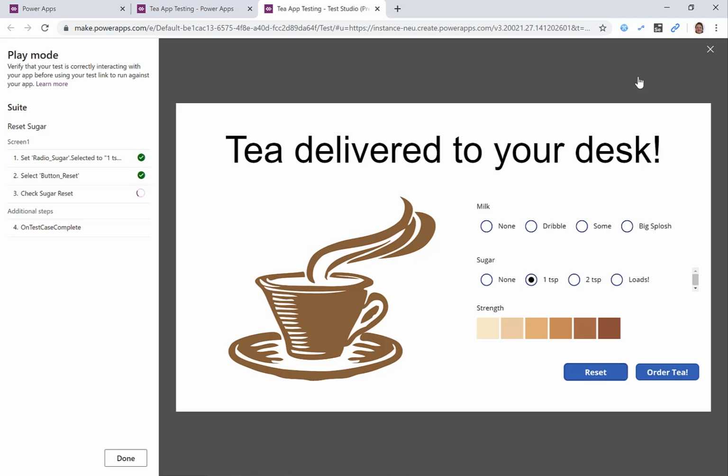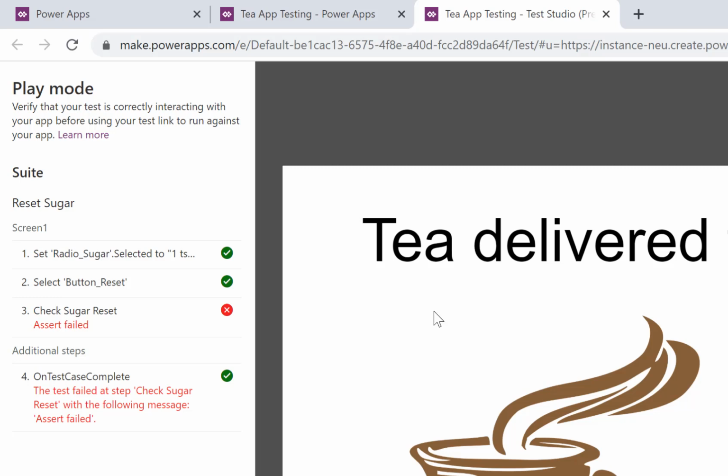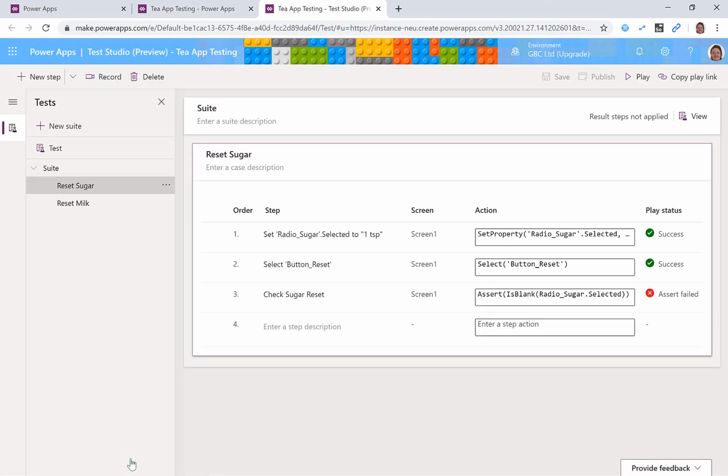So we select something in sugar, we do that, and then look, the assert failed. Okay, so we know that it wasn't right. Okay, I can click done. So that's one way of checking that actually a bug is there. So that's what I could have done.